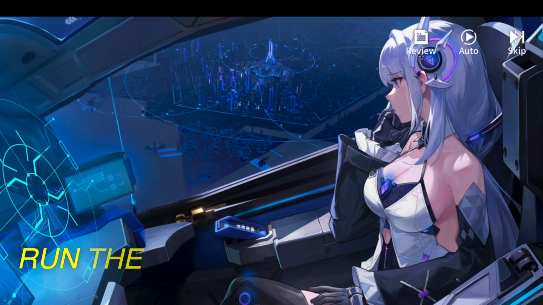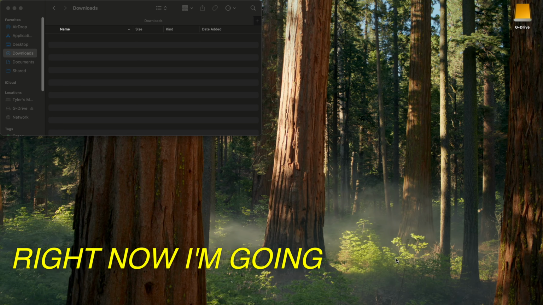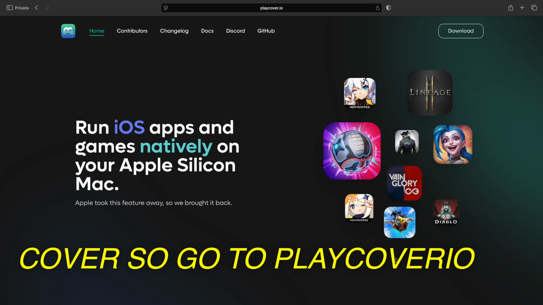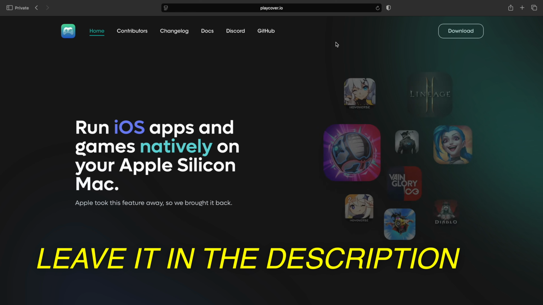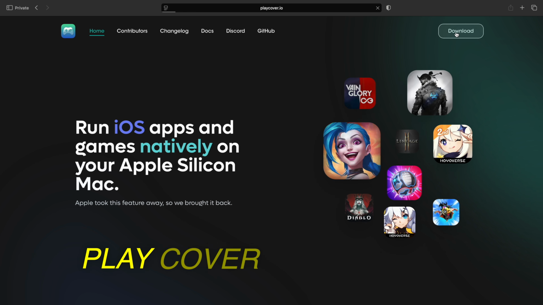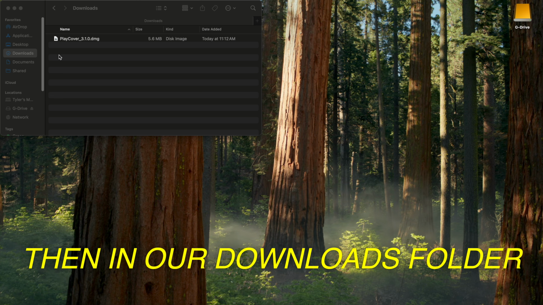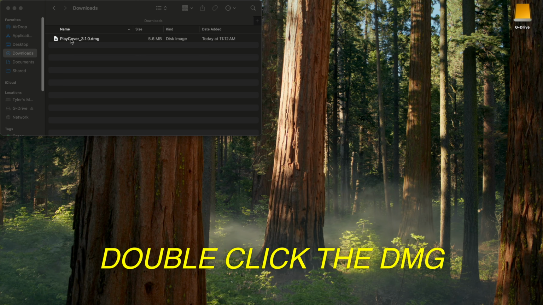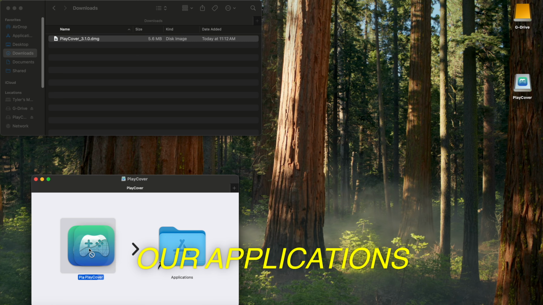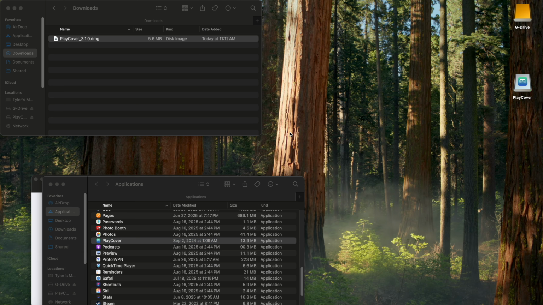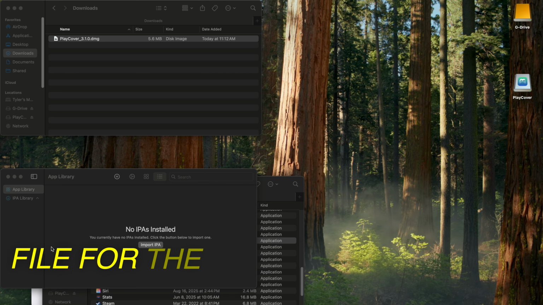Next I'll show you how to run the game on PlayCover. Now I'm going to show you how to run the game using PlayCover. So go to playcover.io. I'll leave it in the description. On the upper right, click download. Click latest, hit allow. Then in our downloads folder, double click the DMG. Drag PlayCover to our applications. And then in our applications, find and double click PlayCover. Hit open.